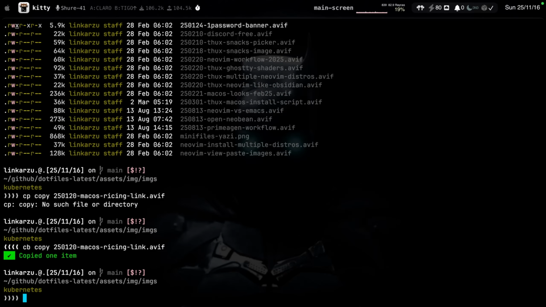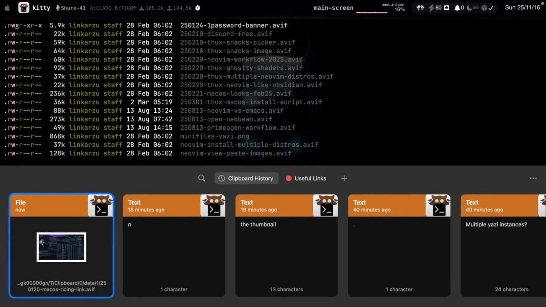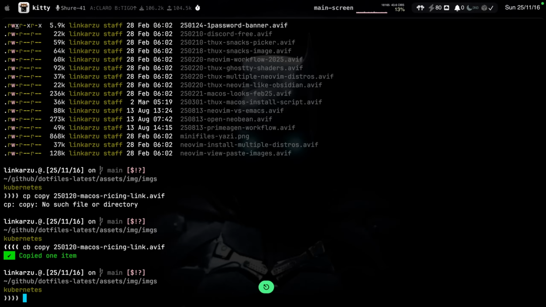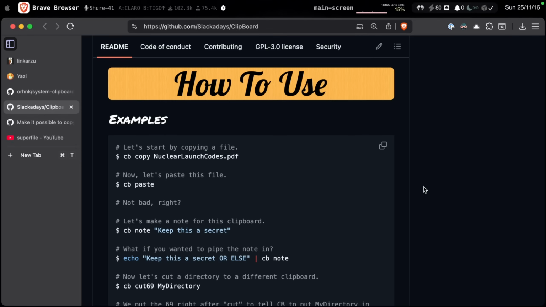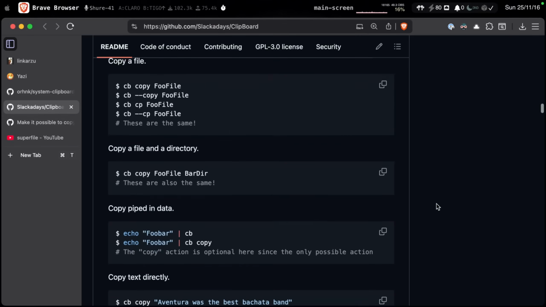Notice that it says copied one item. Let's bring my clipboard up. Look at that beauty. So it copied from my terminal to the system clipboard. Now from the clipboard, I can drag it or do whatever I want with any other application. So just this tool by itself is an amazing thing.